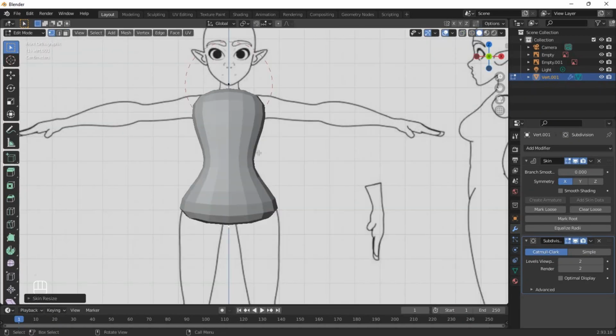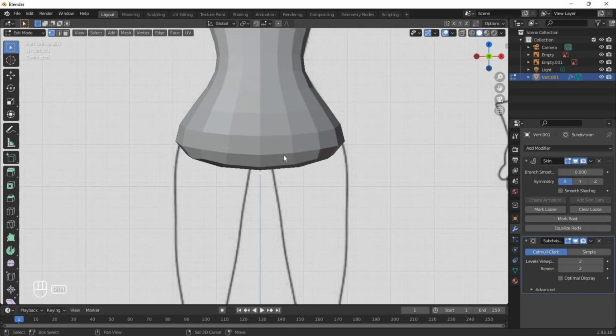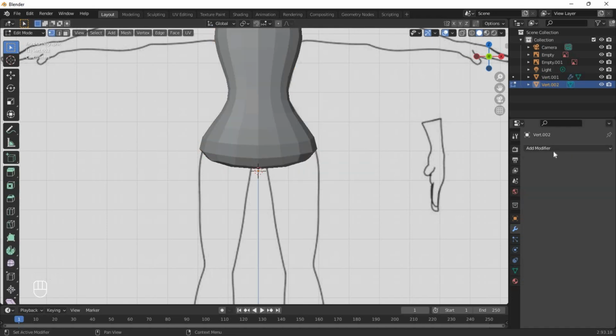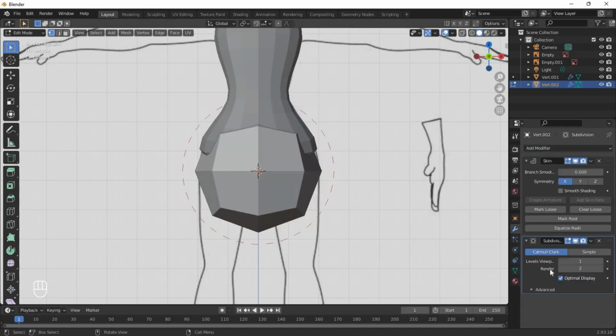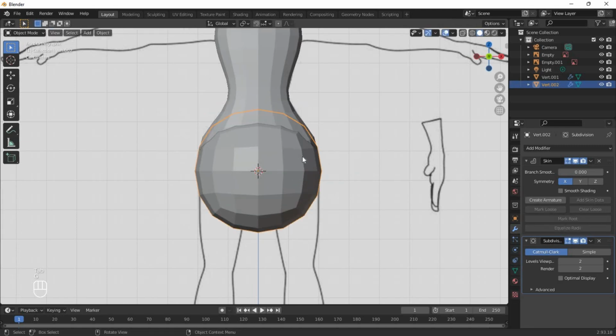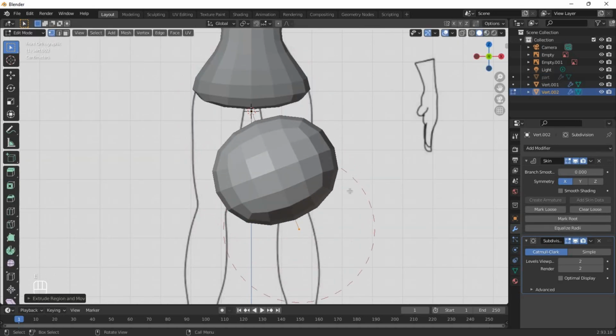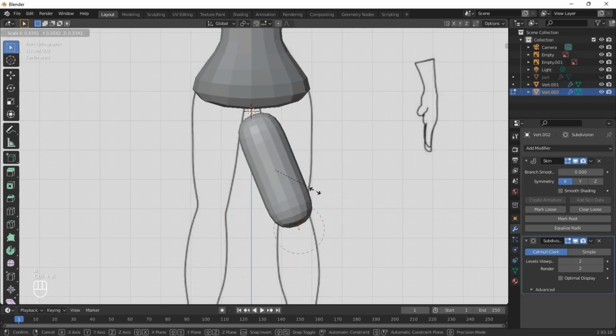Now for the legs, select this vertex from the torso, press Shift-S, then cursor to selected. In object mode, you can now add another single vertex at that exact position where the cursor is. Add the skin and subdivision modifier and increase the resolution to 2. Disable optimal display. To avoid doing this every time, you can duplicate it, rename and hide it to use again later. Now, with this object in edit mode, extrude the vertex, select everything and scale down with Ctrl-A.